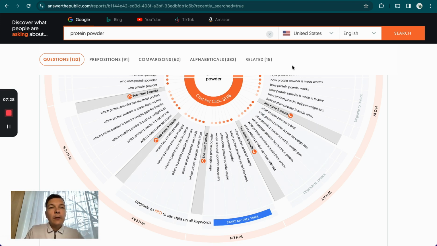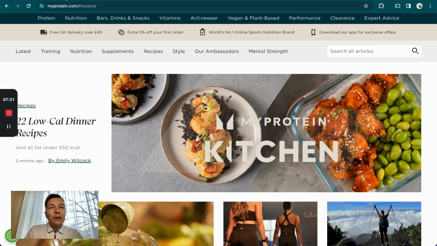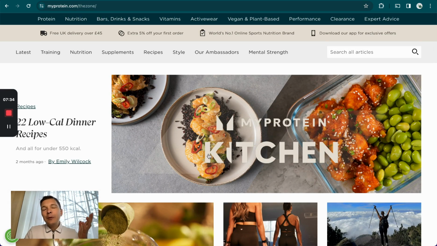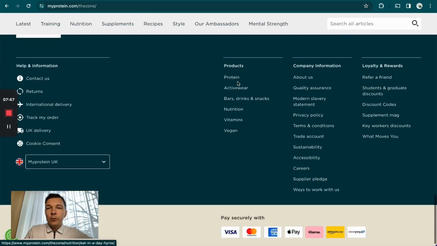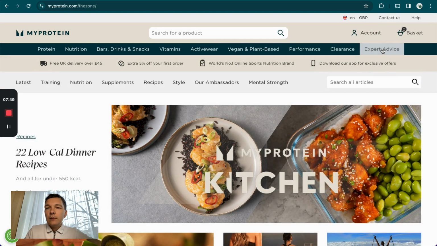And now the fourth way is just simply going to your competitors. You probably know your competitors. If you don't, you can just Google for your own product, look for some of the competitors and go find their blogs. If I went to myprotein.com, I just looked through the different sections here on the main menu and also on the footer. But I found expert advice. This is the blog section. This is where I am right now.